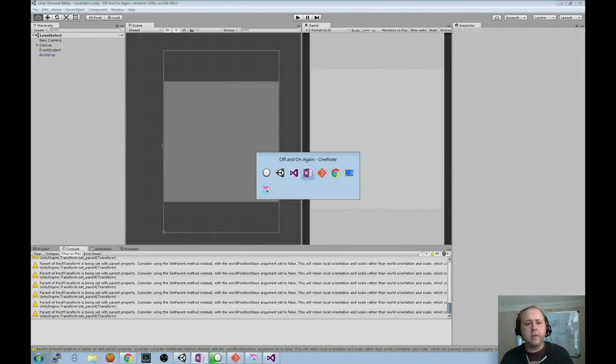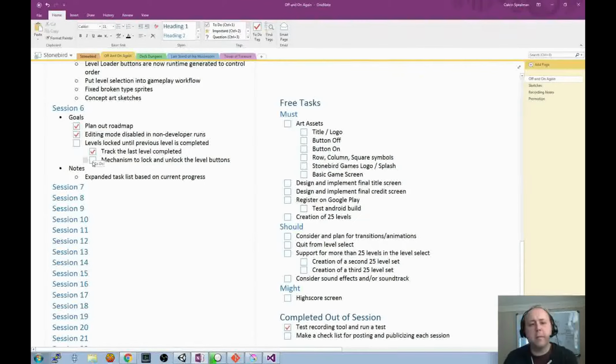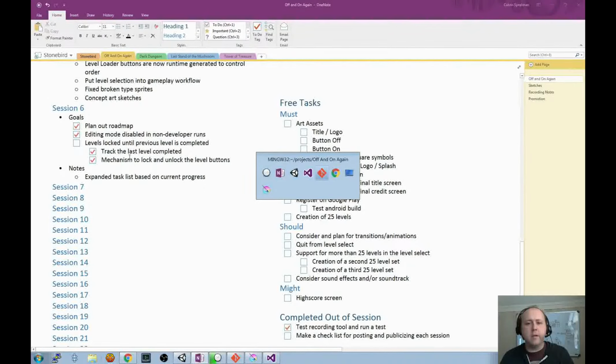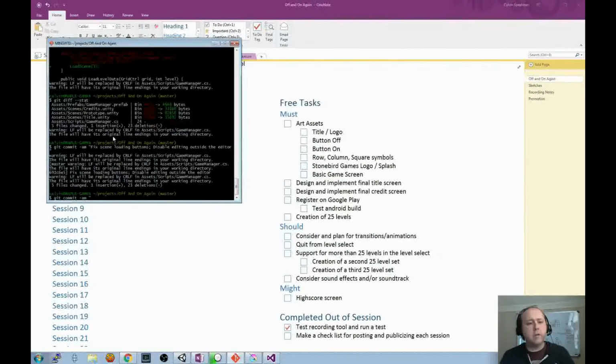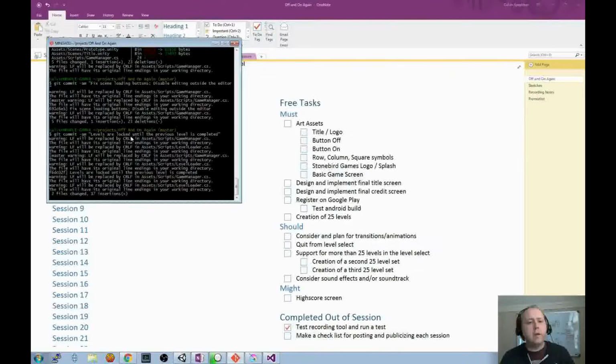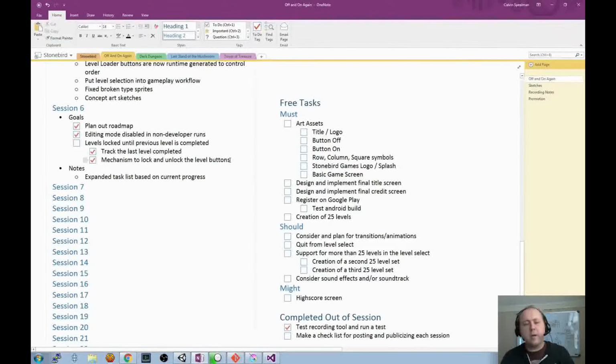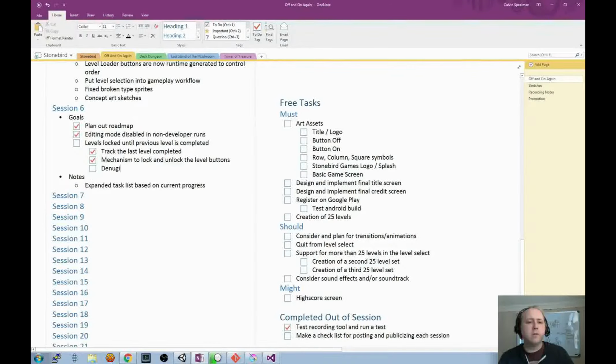Alright, so we tracked the last level that we've completed so that we could implement a mechanism to lock and unlock the level buttons as needed. And I will call that complete as soon as it is committed. However, I'm not going to immediately call that complete and only say that because we do need a way of changing that value for the purposes of editing.